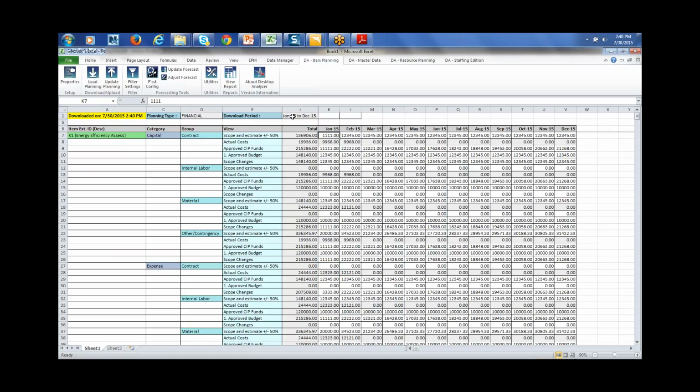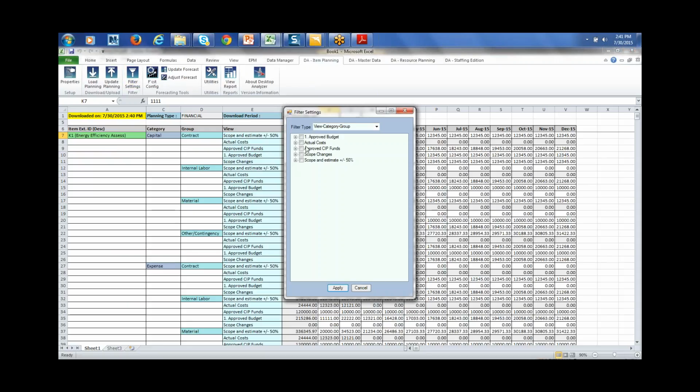And I'm able to easily do changes here. So you can see here, I can load data, I can upload data, I can work offline, bring it back online. All the security checks are intact. I can filter on whether I want to see the approved budget view for capital expense, actuals.